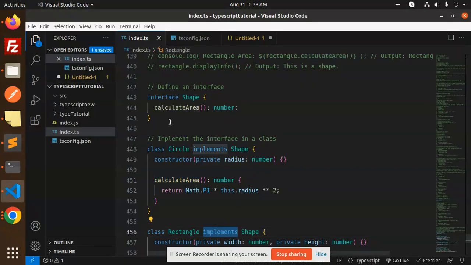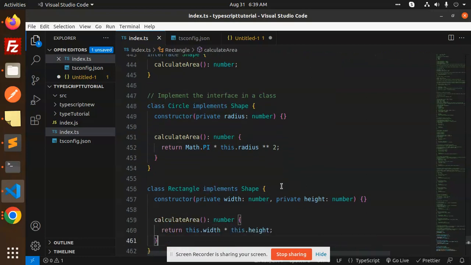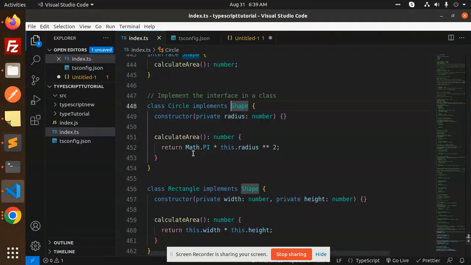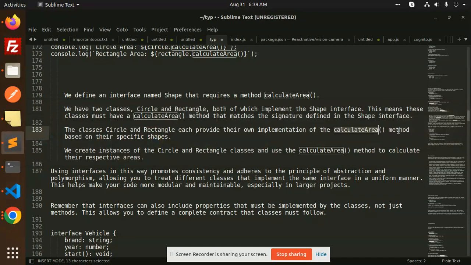Okay, so if you want to inherit this interface, in class Rectangle you have to add implements for the interface. Okay, so Rectangle implements Shape and Circle implements Shape. The Circle class and the Rectangle each provide their own implementation of calculateArea. So there is a definition, but both classes have their own implementation of the method.